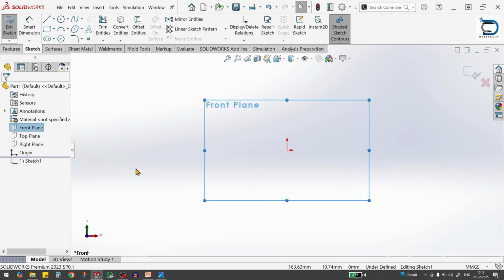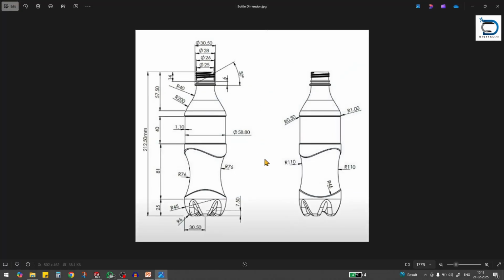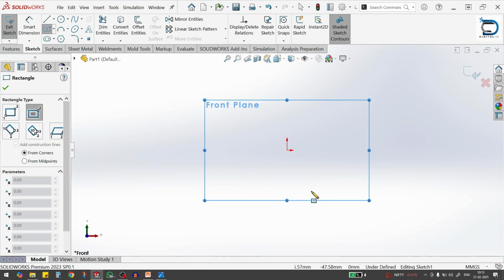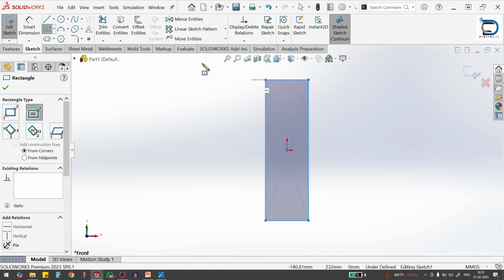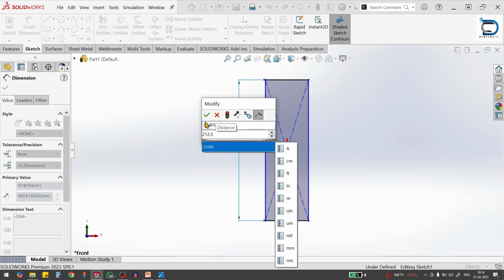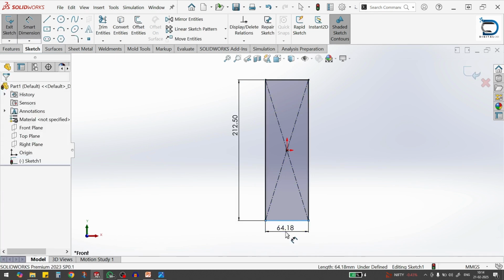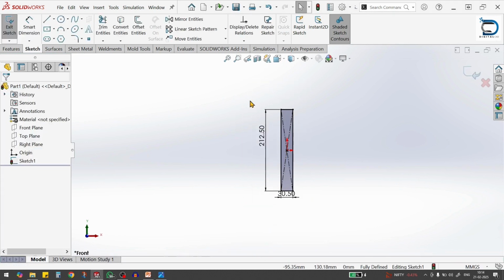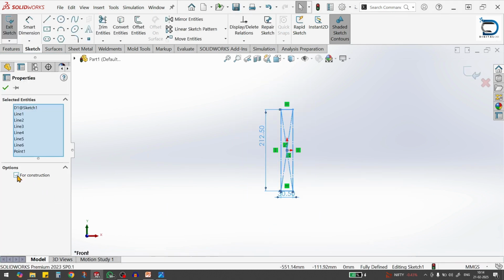Sketch. We have to create one rectangle box of dimension 212.5, and we will take it as a half, 30.5. Center rectangle, 212.5, 30.5. Select all and make it a construction.